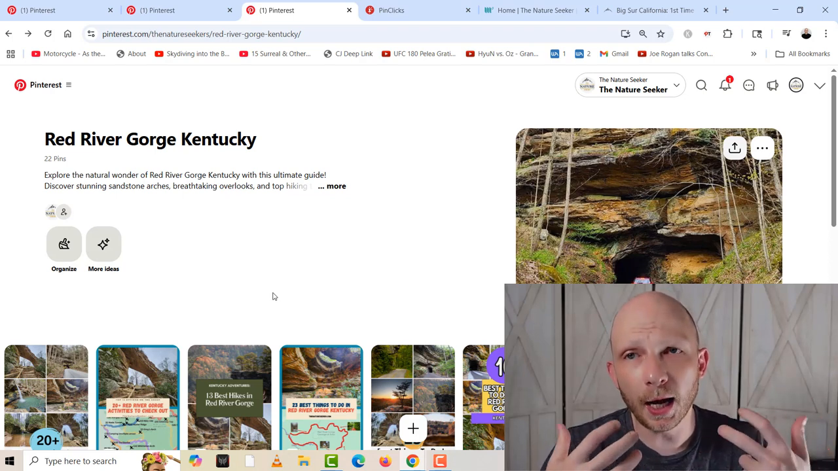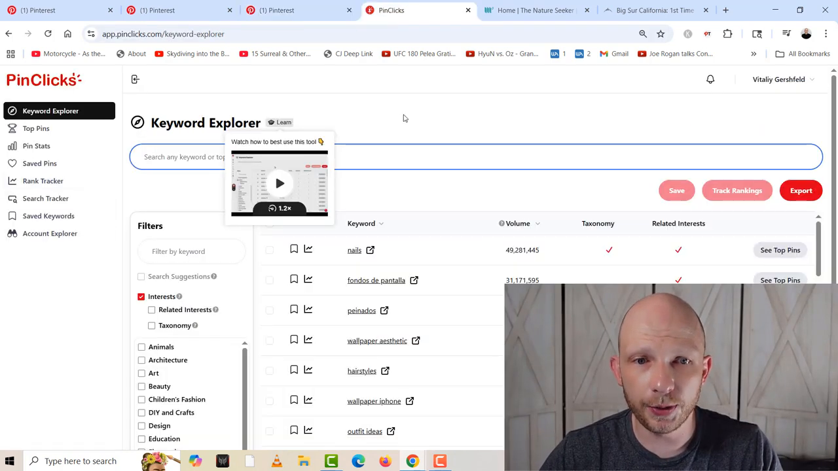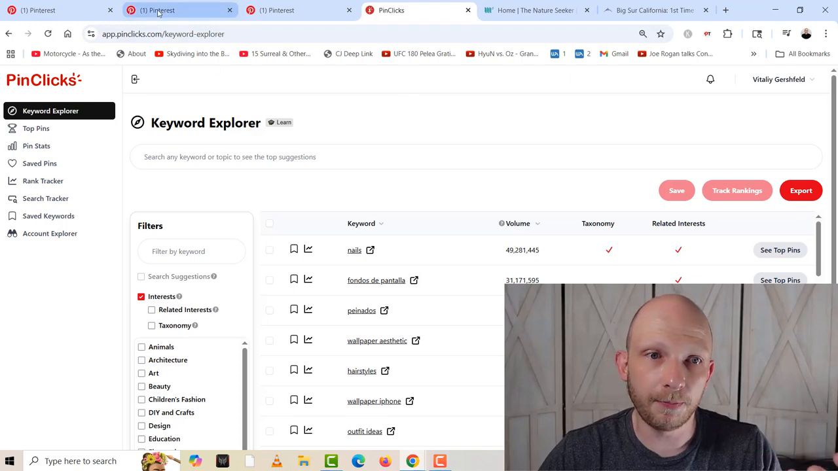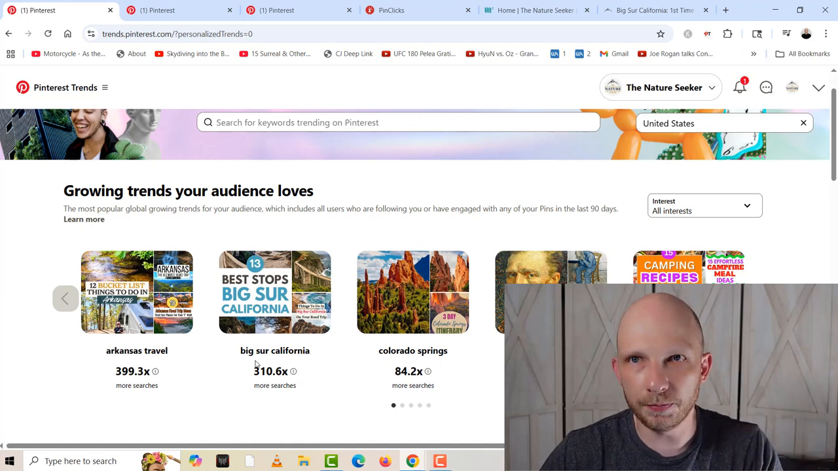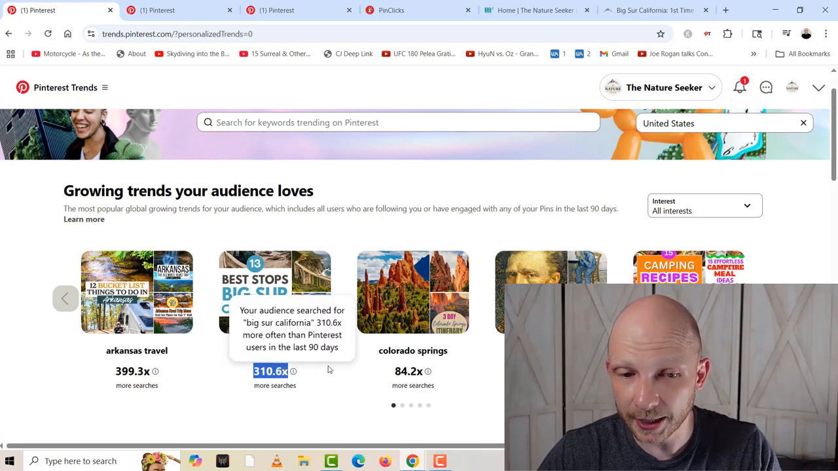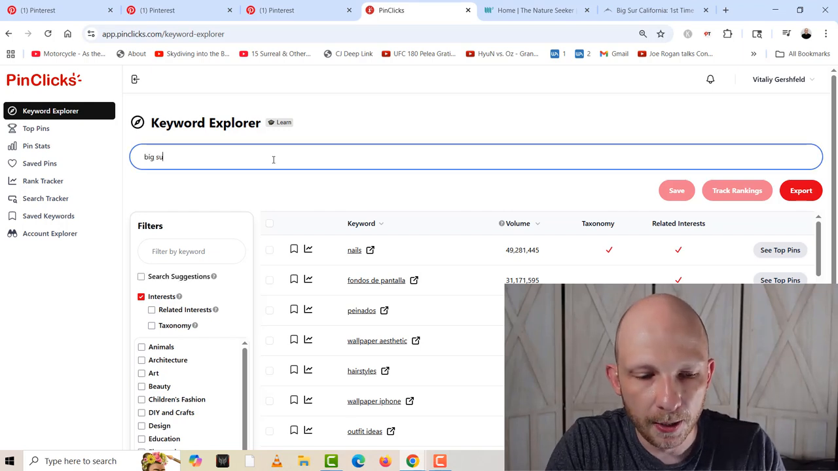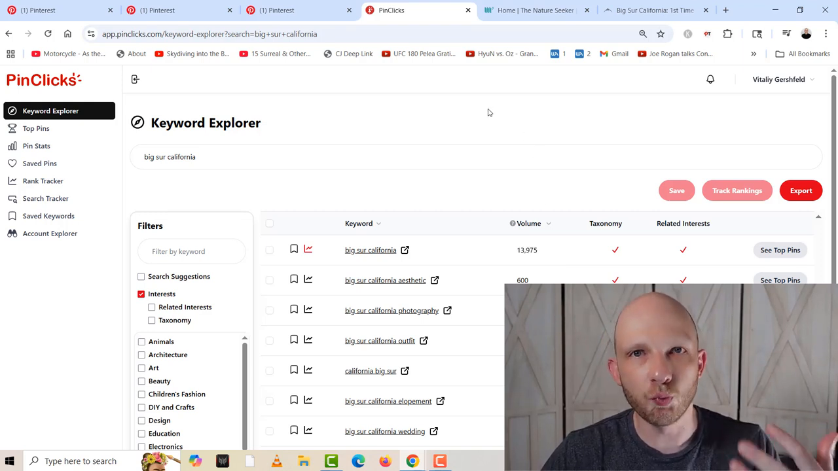Now, optional add-ons that you can use here are tools like PinClicks. So PinClicks is a keyword research tool that I personally use on a daily basis to help me find more data on Pinterest keywords. So for example, if I go into Pinterest Trends and I see Big Sur, California is popular, it doesn't actually tell me how many people looked up this keyword. It tells me that it's 310.6 times more popular than before, but I don't know what the before number was. But if I go to PinClicks and I type in Big Sur, California, it will tell me how popular it is. So 13,975, which is a huge number. So that's more motivation for me.